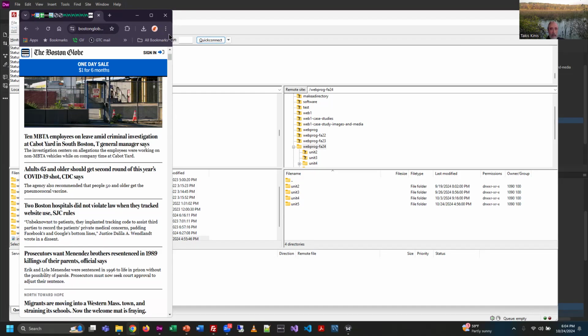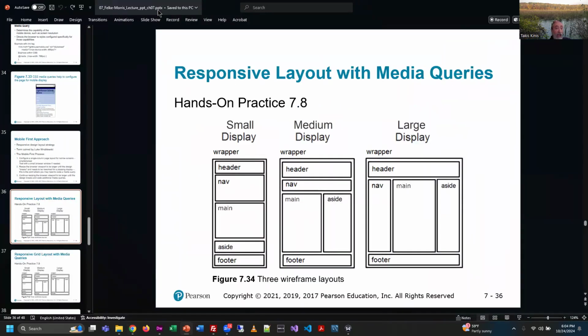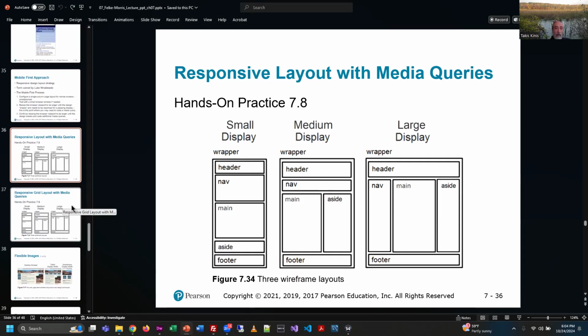But notice I did not reload the page. I didn't reload the CSS. I didn't get a different style sheet based on the width of my screen. The CSS that I have via media queries automatically adjusted. This is a really important technique. I think, take it for whatever it's worth.